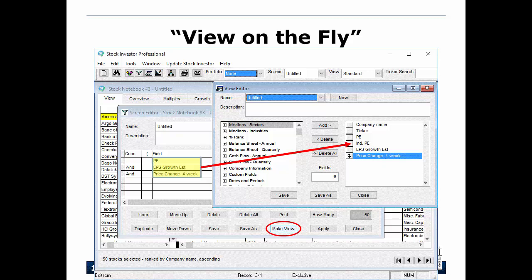But with Stock Investor Pro, a few years ago we added an option within the screen editor, whether it's a predefined screen that's already in the software or a screen that you create yourself. The screen editor is where we'll be putting together a very basic screen in a little while. It's where you view existing screens to edit them or create your own screens. But within the screen editor, you have this option to make a view.